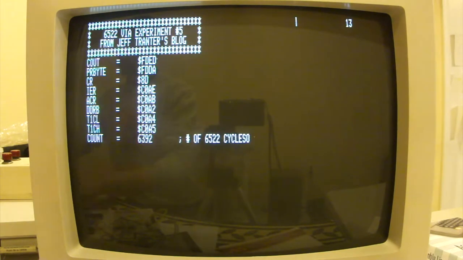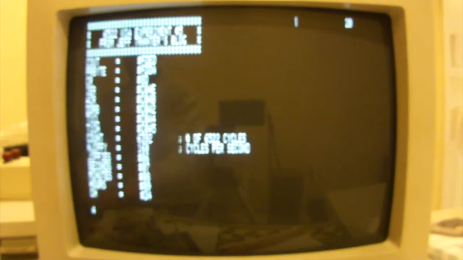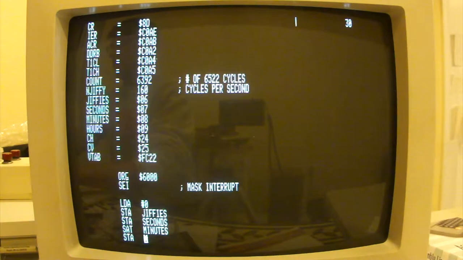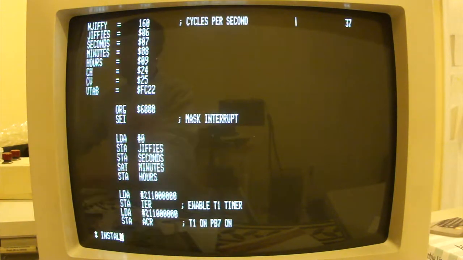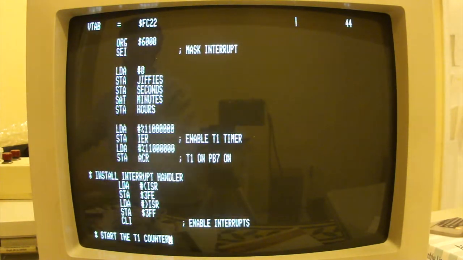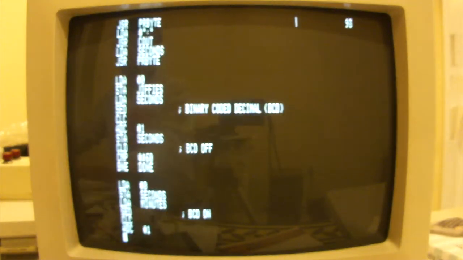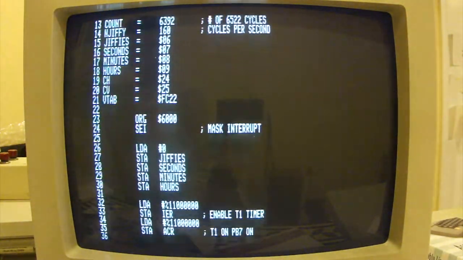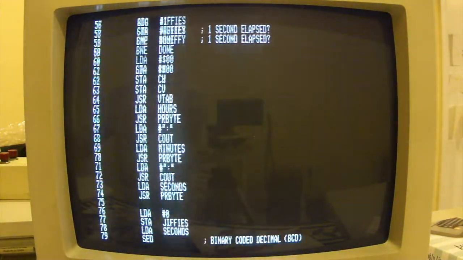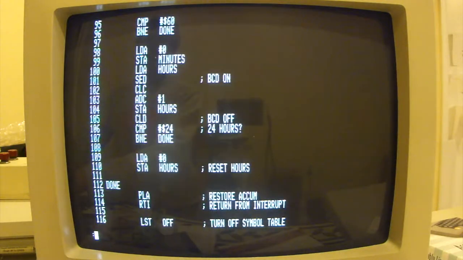So we're just going to type in some labels right now. I'm not going to go over the entire program because the purpose here is not to actually explain what the program does, but just to show you how the editor actually works. Let's list the code and make sure everything looks good. And then once we've listed it, let's actually assemble it and see if it assembles okay.